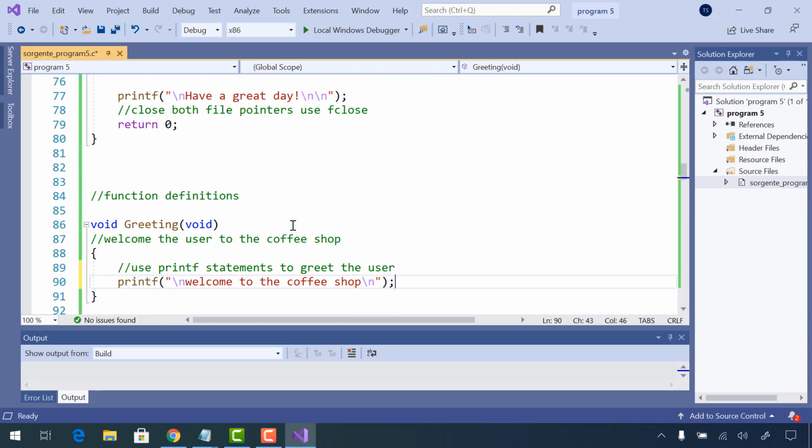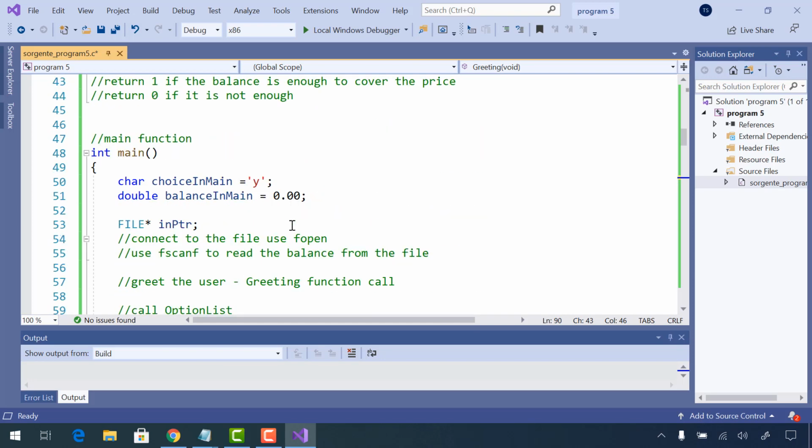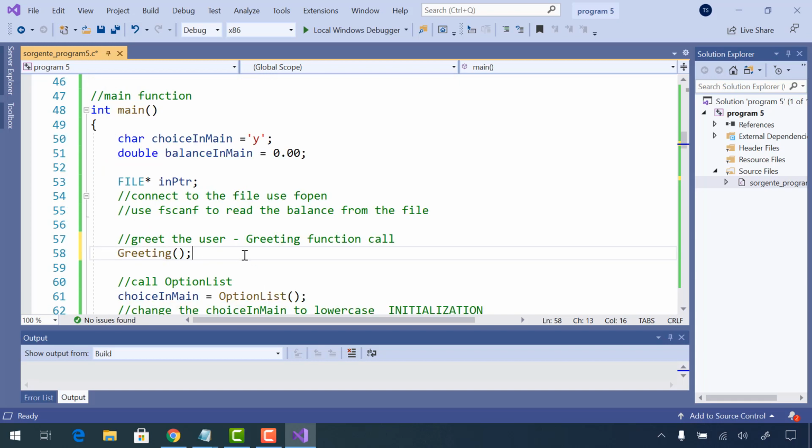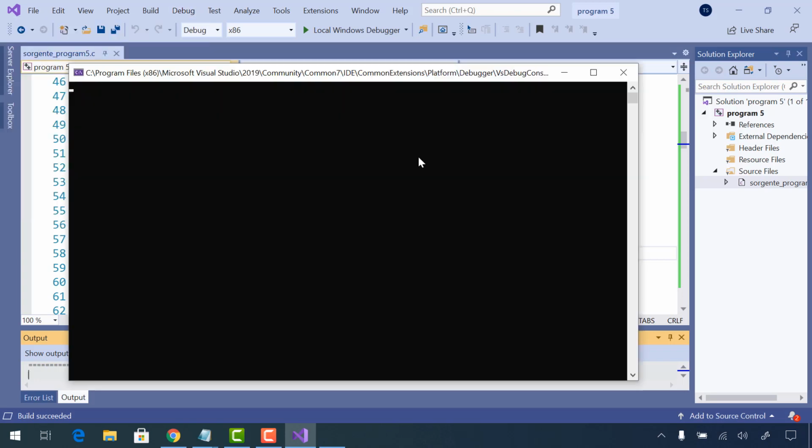And I'm down here in the function definition section. And up here, to be complete, I will call my greeting function. My greeting function call is very simple because it is a void return type and it returns nothing. So I just have to call it and add the parentheses. I made some changes, so I like to test and make sure that it's working.